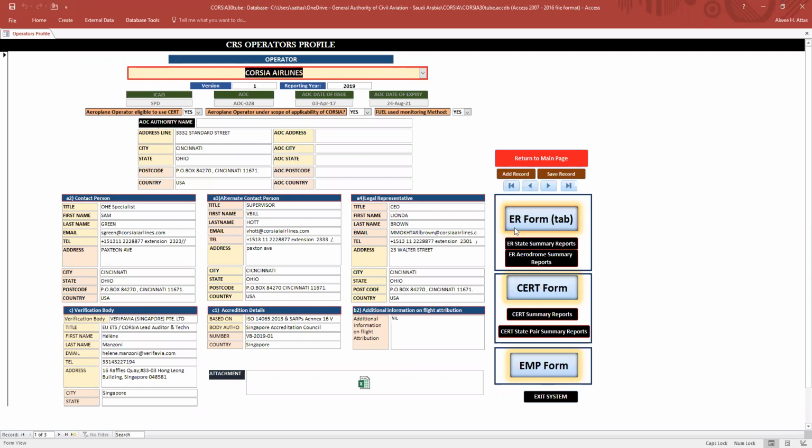Now, we have done the ERP form in session 1. We have done the CRT form in session 2. So today we're going to do the EMP form. EMP stands for Emission Monitoring Plan form. This is where the information comes from the operator to the civil aviation for the next year plan.